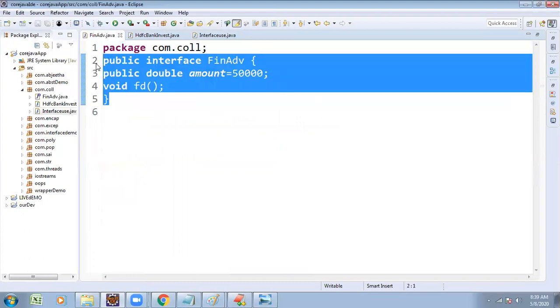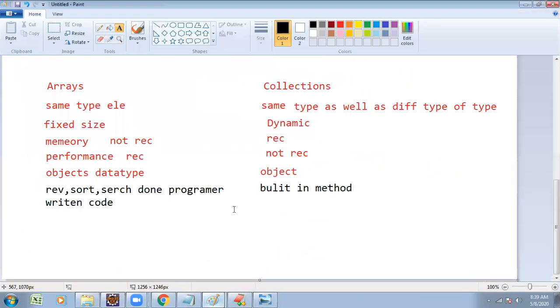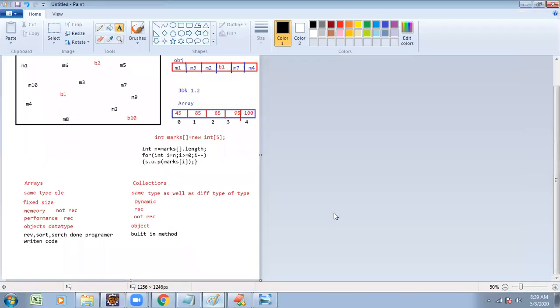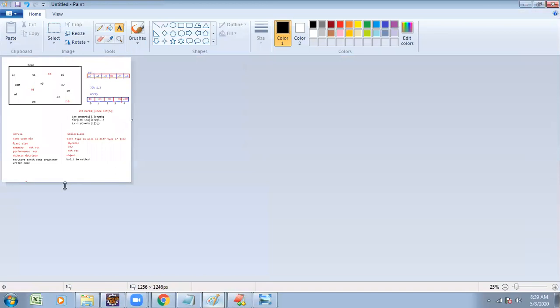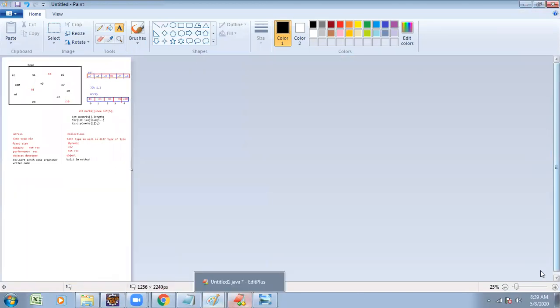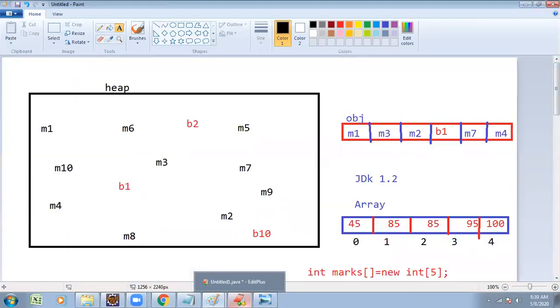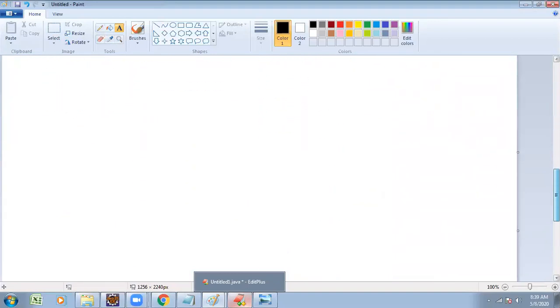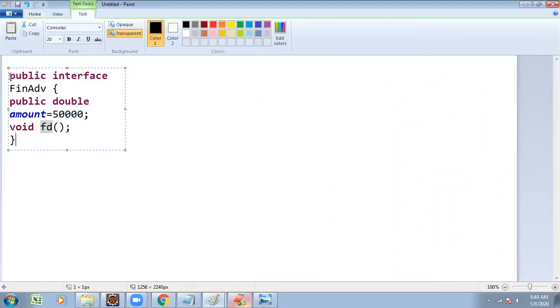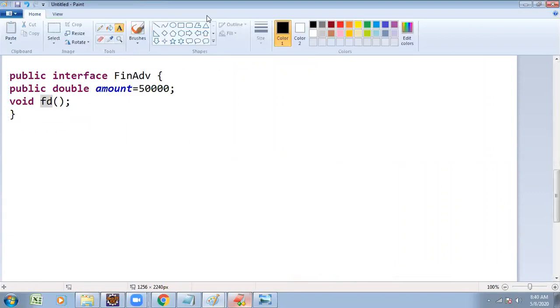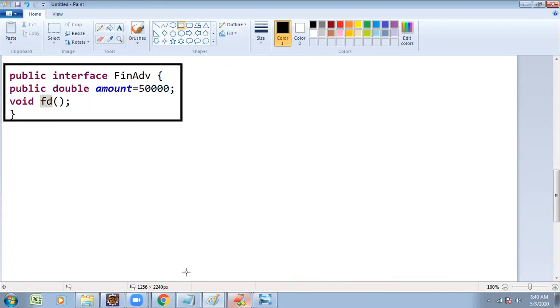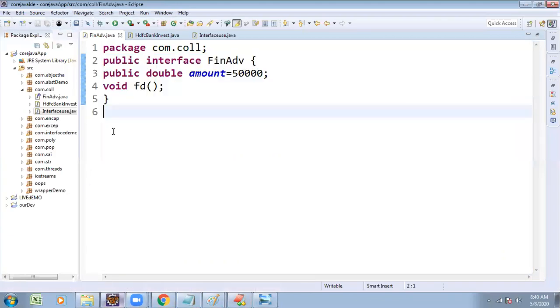Till now, what is the procedure I have done? Try to observe. I created one interface and wrote an implementation class. The interface name is FinancialAdvisor, which is an interface. This is the first step I did. After completing this, I wrote the implementation class. In that implementation class, what are the methods I wrote?